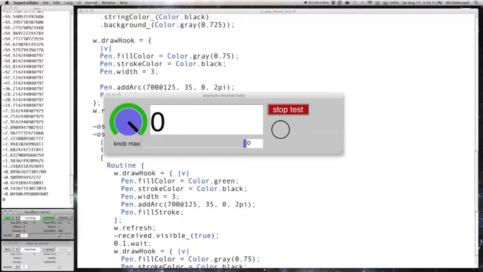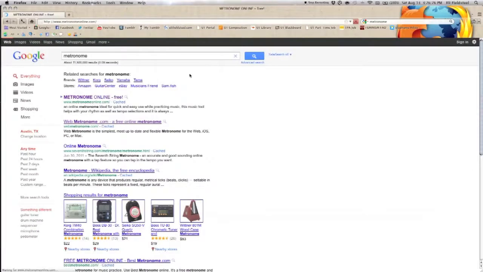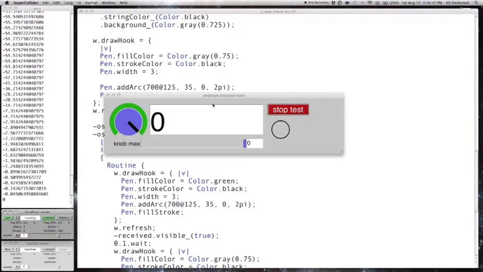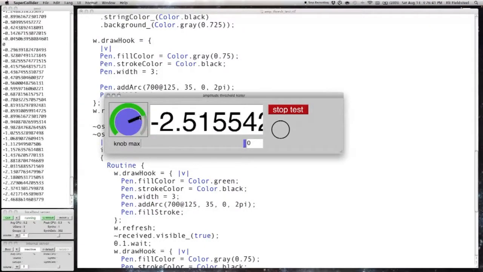And right now our threshold is set to maximum amplitude. So we're not picking up anything. I mean, my voice right now is too quiet for this. So what I'm actually going to do is turn on a metronome. Okay, hopefully you guys can hear that. And let's start turning this down and see when we start getting data.